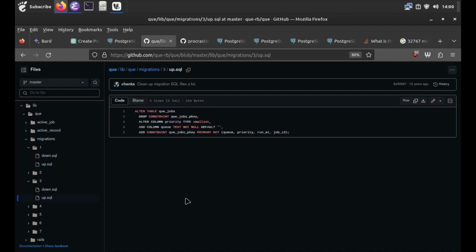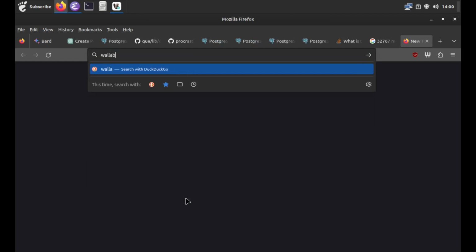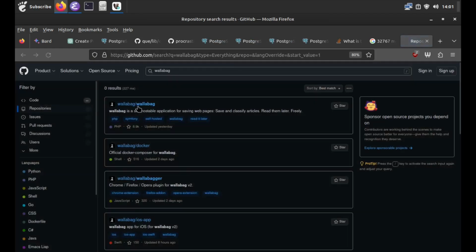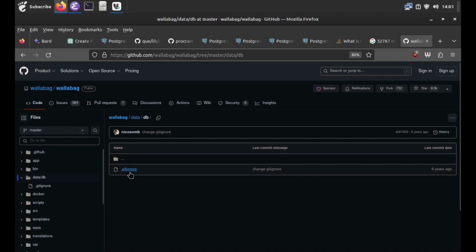What else do we want? Maybe you can take a look at what Wallabag does, since that's kind of the comparison point for me right now. Data, DB, maybe? Maybe that's where the data is stored.